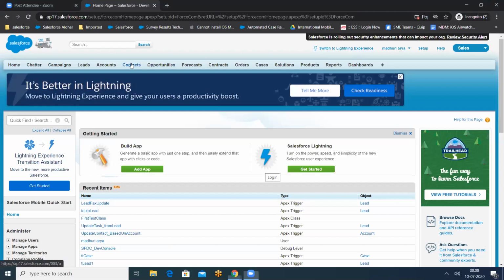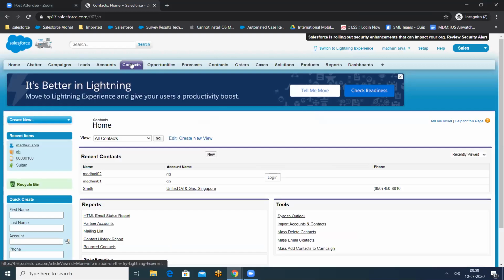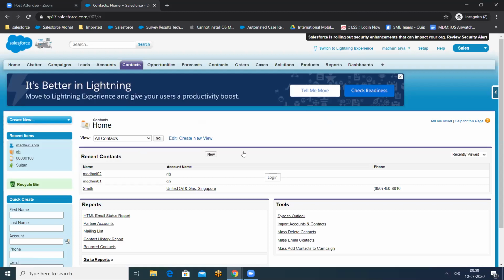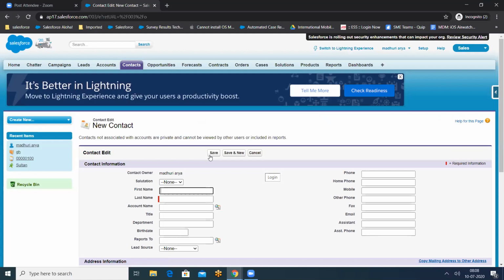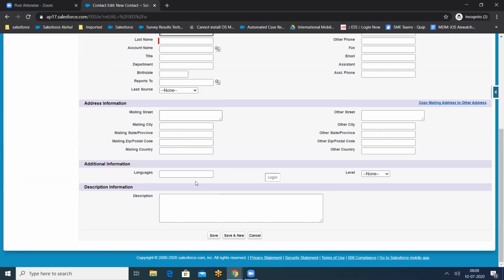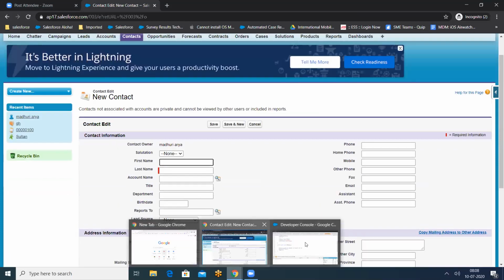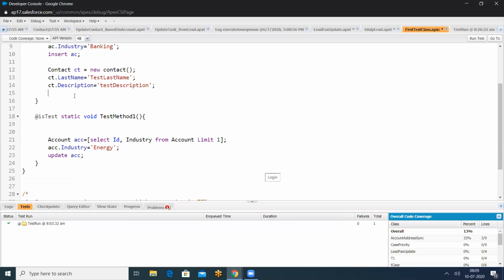Now go to contacts. Now click on new. So scroll down. Okay, so we have only last name as required. Now go to developer console and give me the control. Sure.